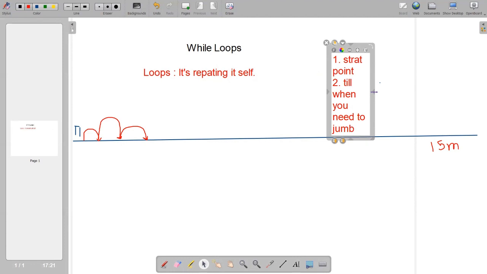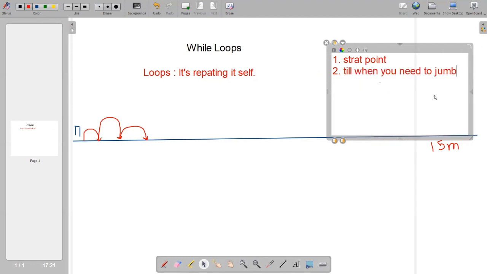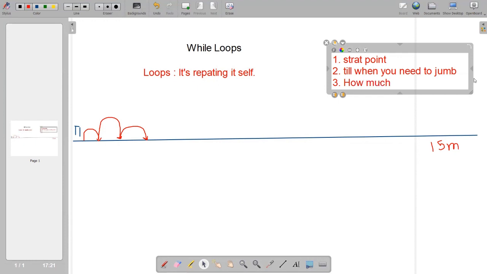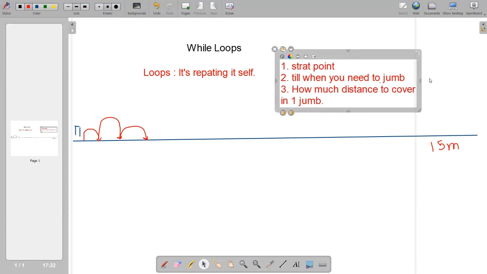Okay. This is the first thing, the starting point. The second thing you will ask is till when you need to jump, and the third thing you will ask is how much distance to cover in one jump. These are the three things you want to ask the organizer who is organizing the race.